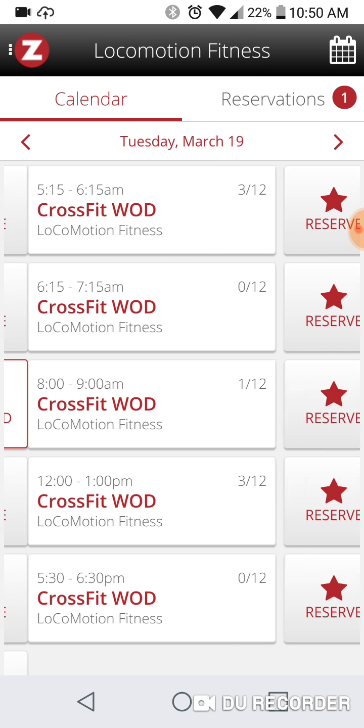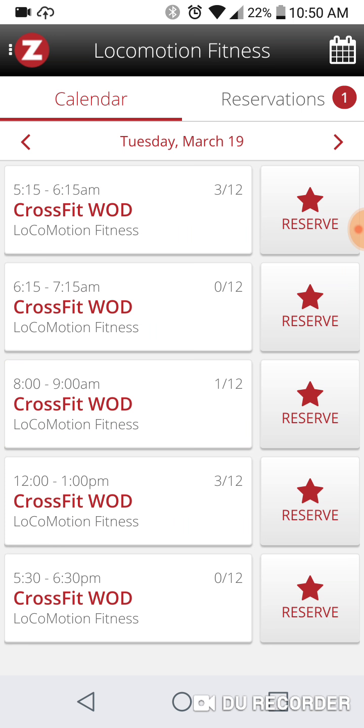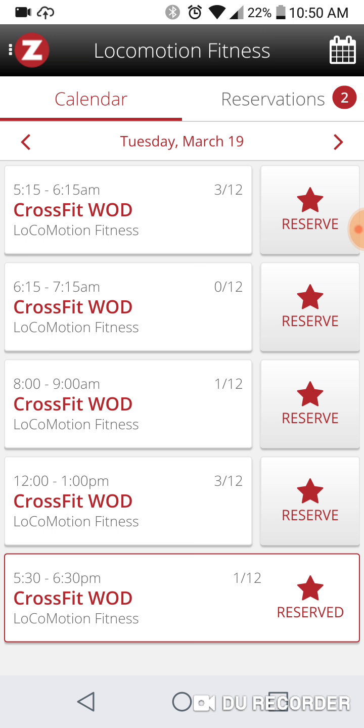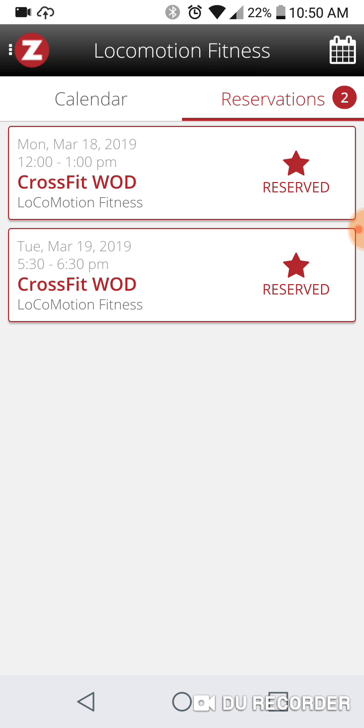Let's say now I want to reserve for Tuesday as well, and I'm going to come at 5:30. I can hit reserve there, and I'm now reserved for that class. Then I have this handy button over to the right-hand side where you can see the reservations that you have moving forward. We cap classes at 12 people, so that means if you're holding a spot, somebody else cannot come.